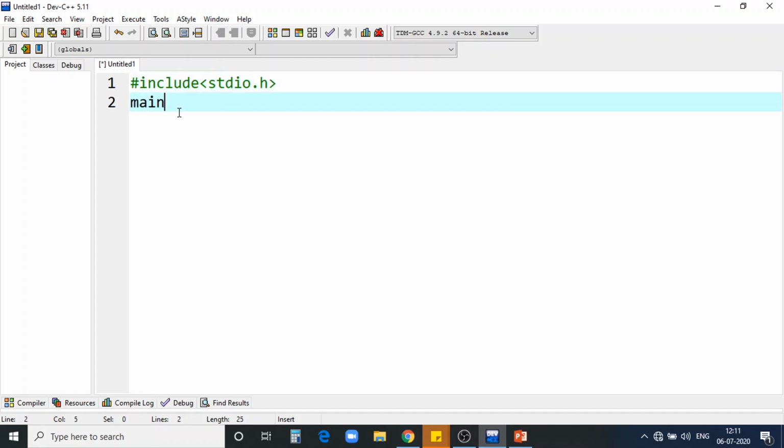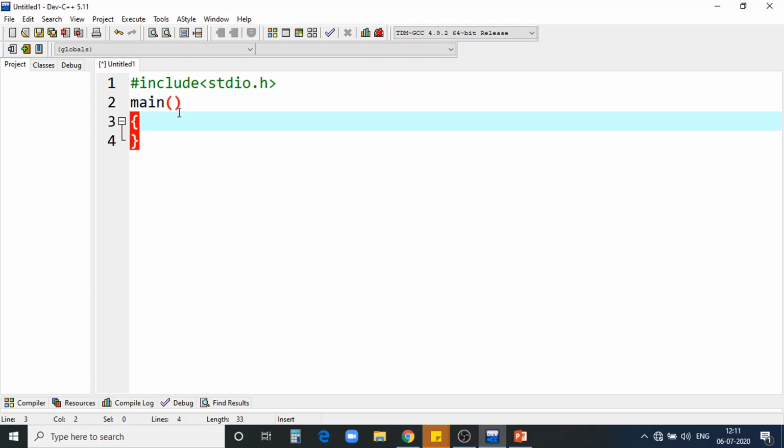So I need one user defined function, that is main. This is a user defined function where the user can write all the codings within this main block. This is the opening declarative statement. It indicates from here onwards the coding will start compiling.